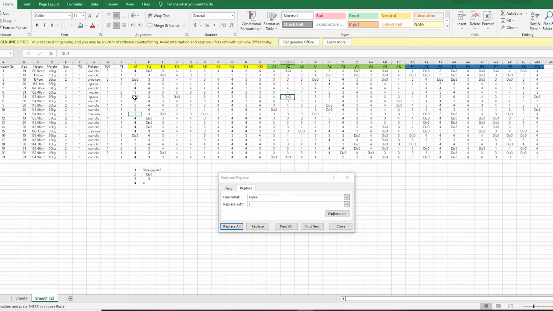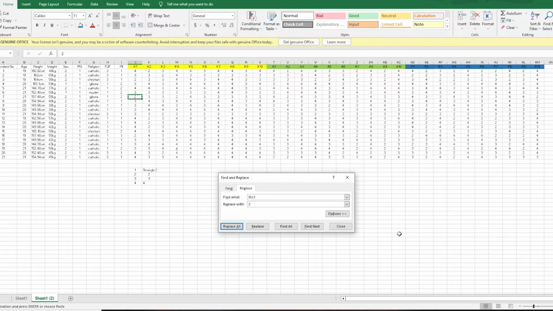Okay, so this one, just copy it, and then put it here. That's actually disagree. So just change that into 2 and then replace everything. If you're going to inspect, there's no such thing as strongly disagree in the data. Nothing at all. See? So we have replaced or cleaned our data set.